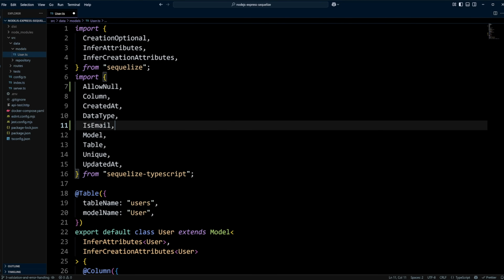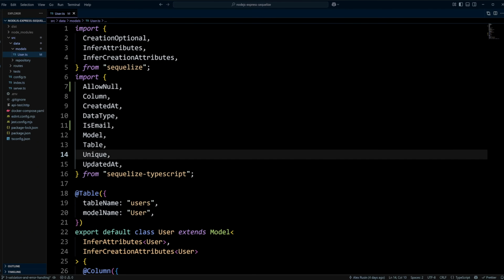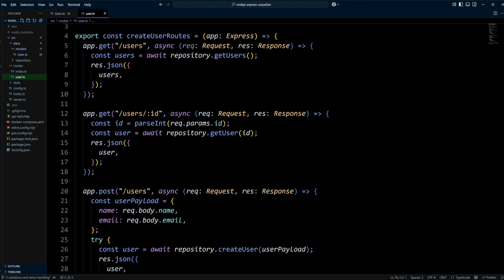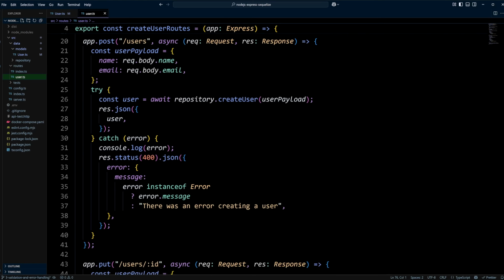Adding validations to the models is only half of the job. Another half is to handle errors that validations trigger. Let's go to user routes and user.ts file. We can see that the code for post and put requests does have error handling via try-catch blocks. We could use the catch blocks to handle validation errors as well.